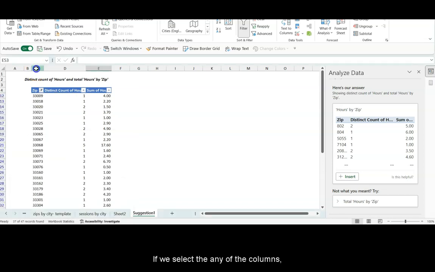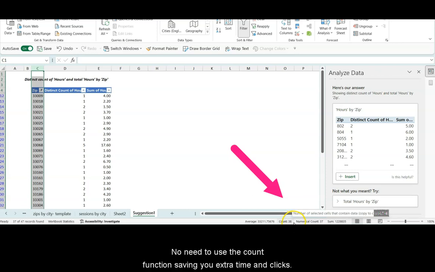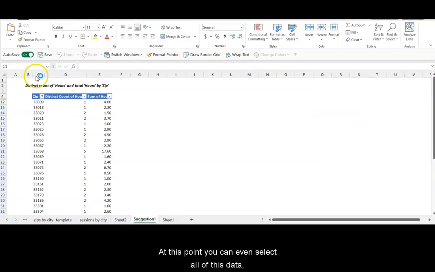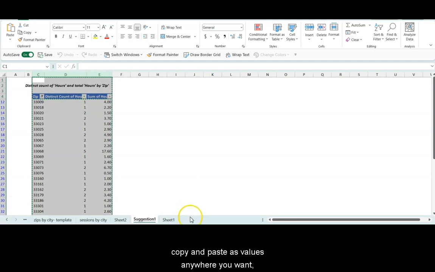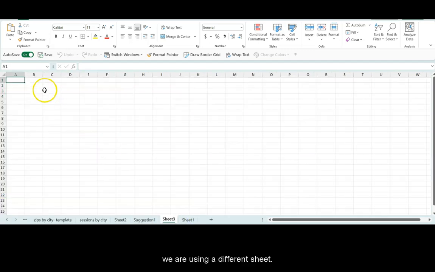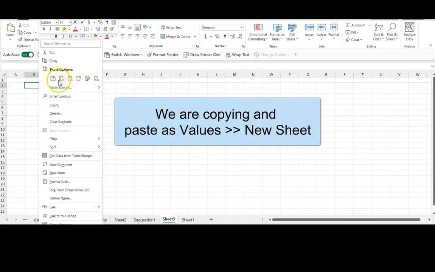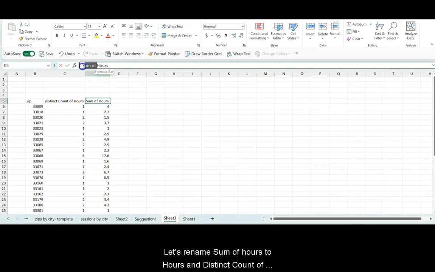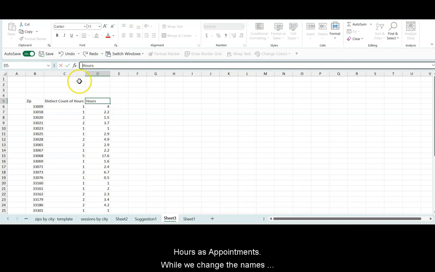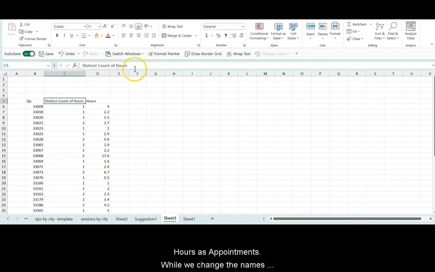If we select any of the columns, notice the numerical count is 37. No need to use the count function, saving you extra time and clicks. At this point, you can even select all of this data, copy and paste as values anywhere you want. We're using a different sheet. Let's rename sum of hours to hours and distinct count of hours as appointments.